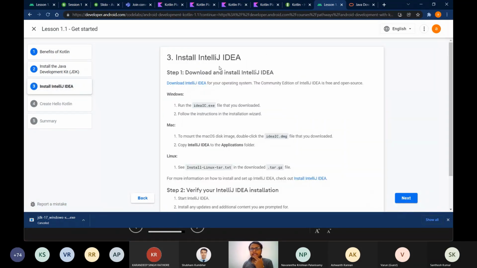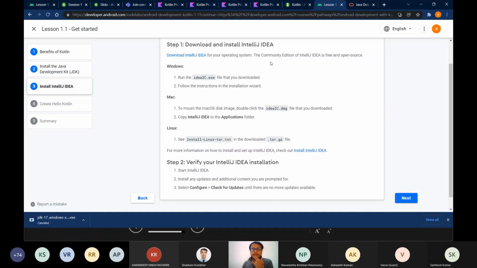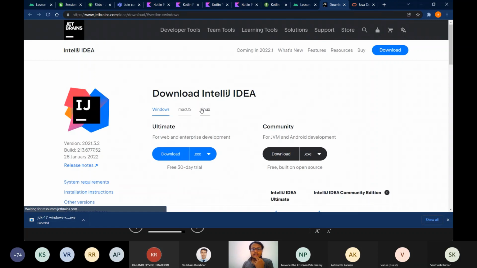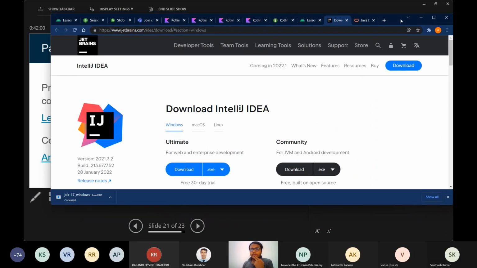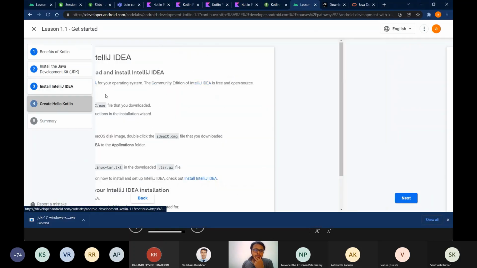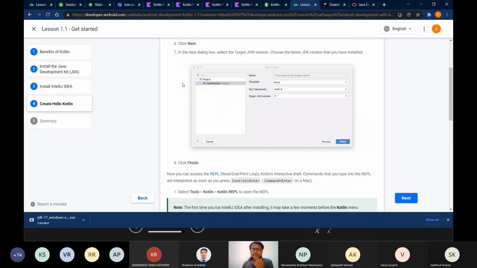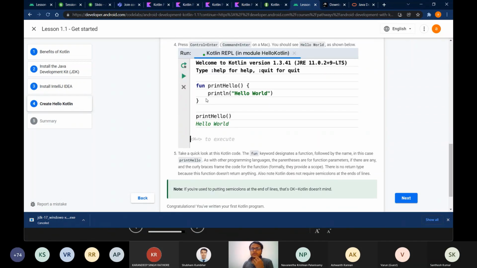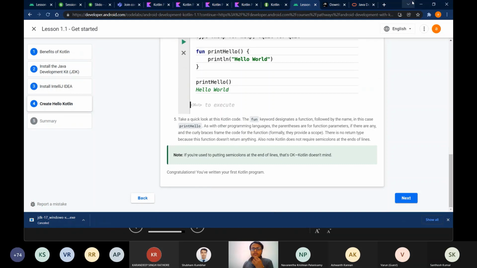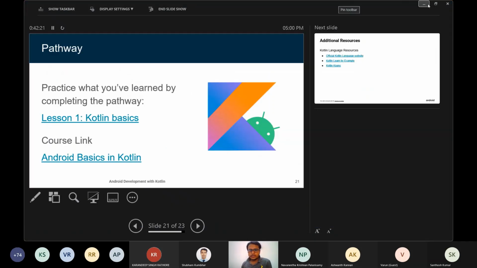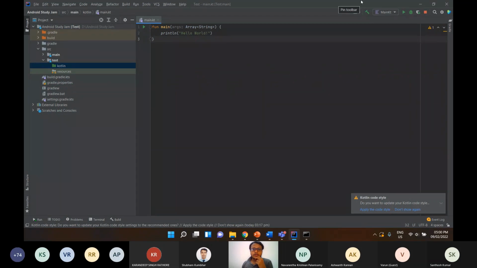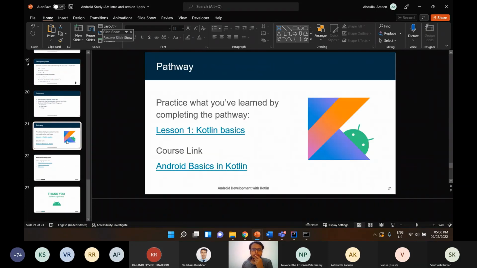After that, you have to install the IDE, which is IntelliJ IDE, and you have the links to it. It's pretty simple, you download it from there. They have the community edition, which is free. Once you've downloaded the IDE, you have an environment where you can run your code, like the hello world code we have seen. It will be similar to this print hello world. So that's pretty much it.